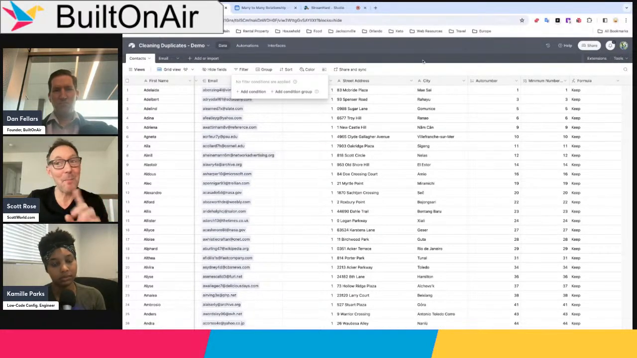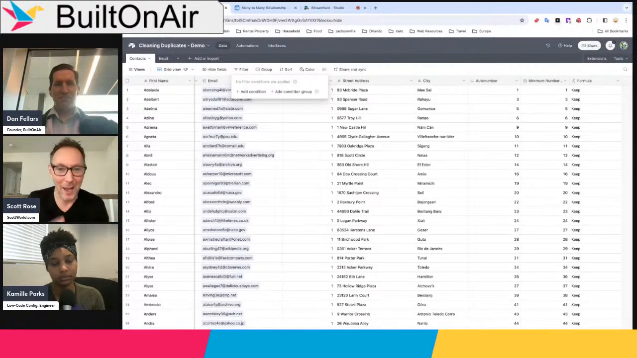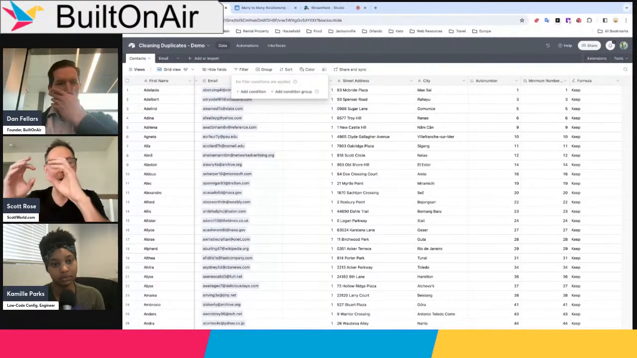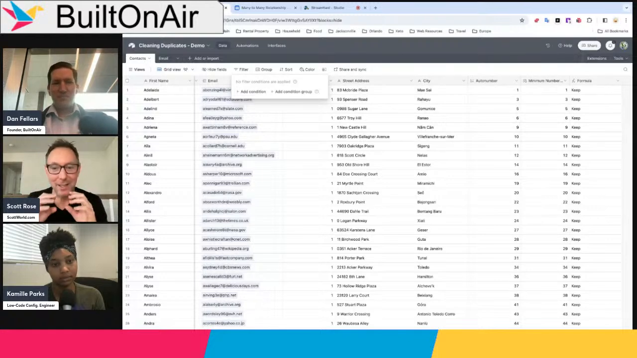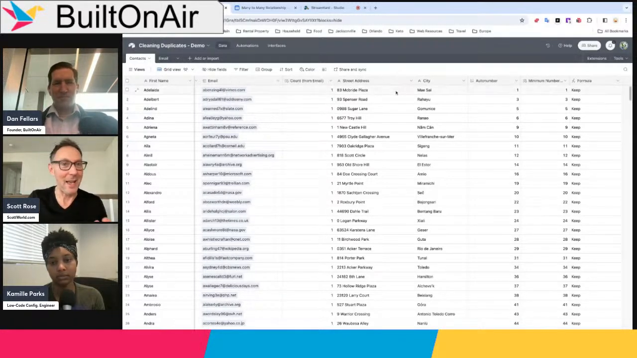So it seems like it might be a lot of work, but it's significantly quicker and significantly faster than going through 157 sets of duplicates in the Dedupe app. And that's it. That's how you would do that.